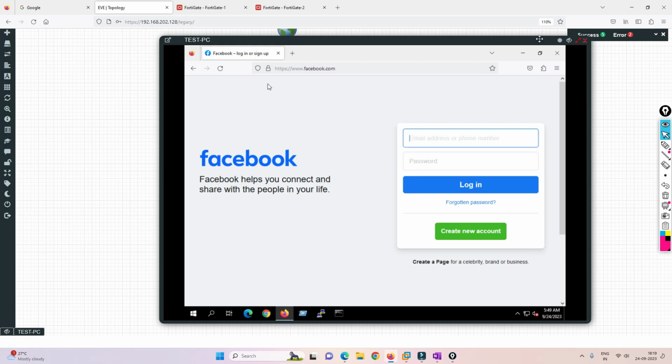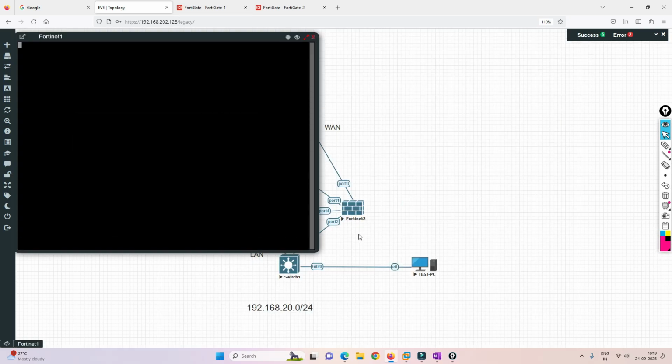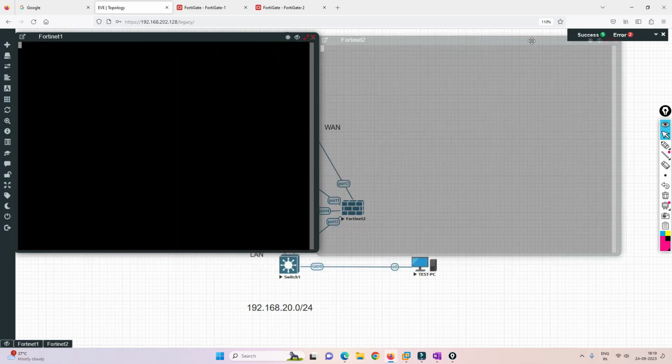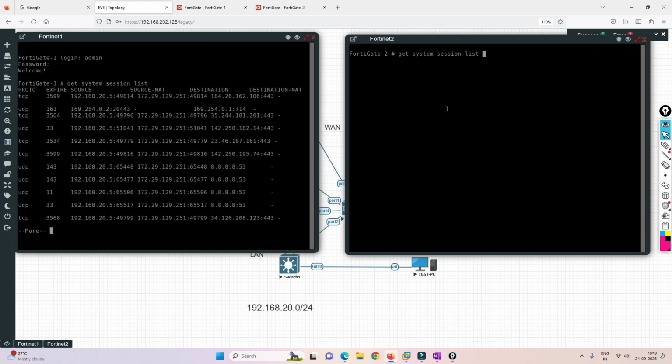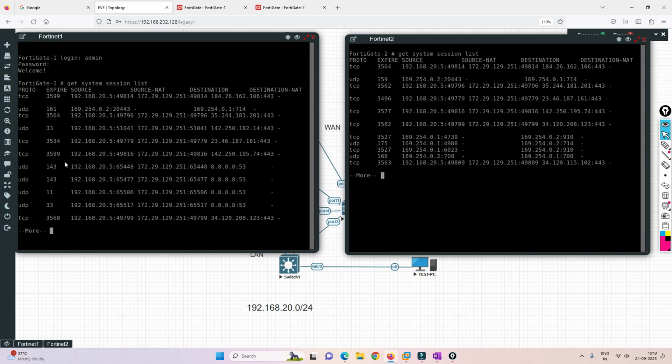Now let me show you something on this part. Let's open Fortigate 1 and let's open Fortigate 2. Okay, now if we log in here and also here, and run get system session list on both, as you can see over here, whatever sessions one has, the other has the same sessions, right?